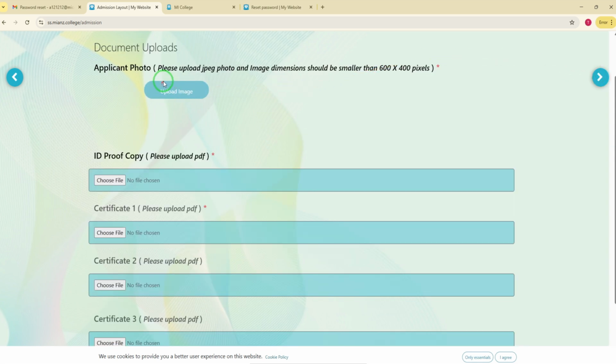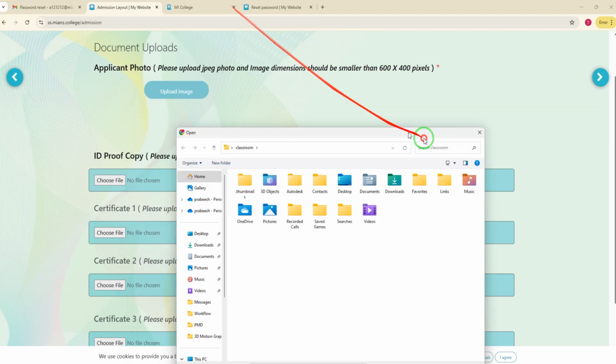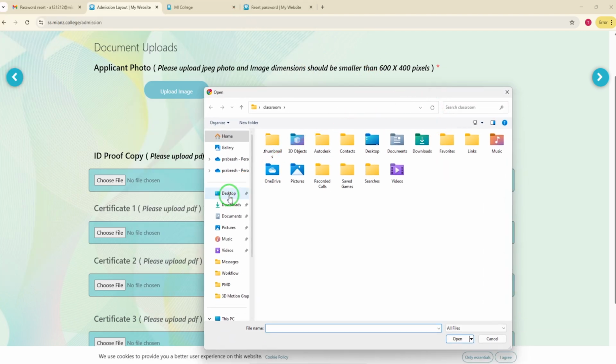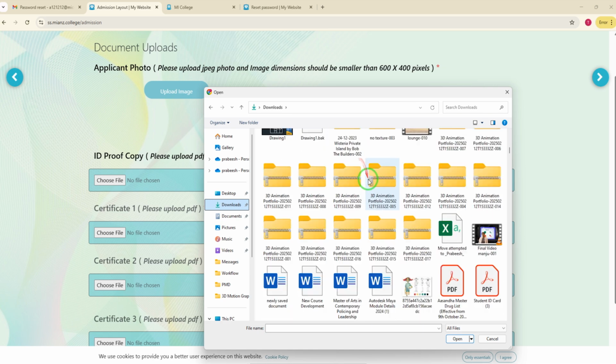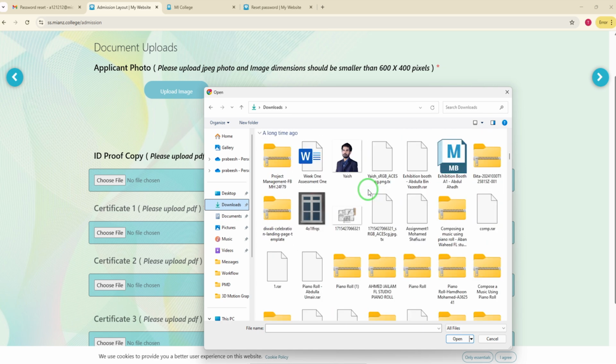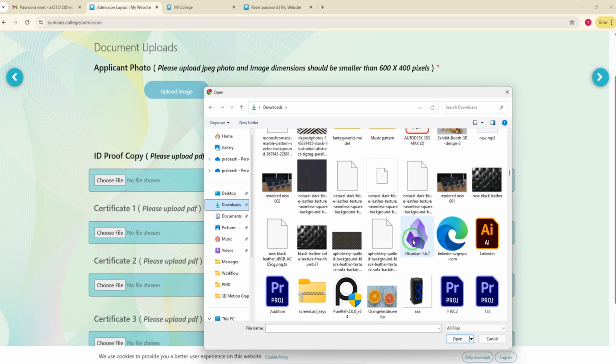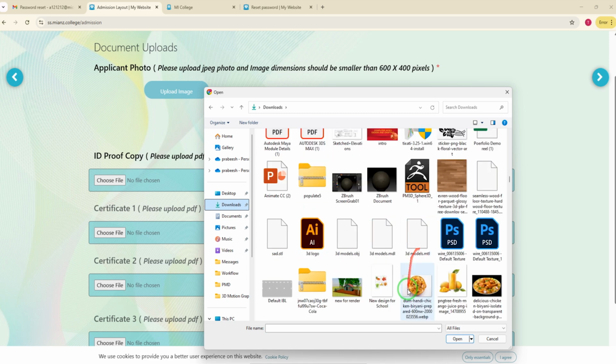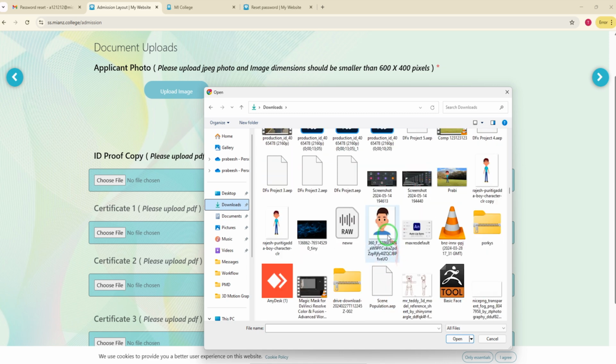Then you need to upload the documents and photos here. The photo should be a JPG picture only. You need to make sure it's a JPG picture you are going to upload here. I am going to select an image, just any image is fine for now.